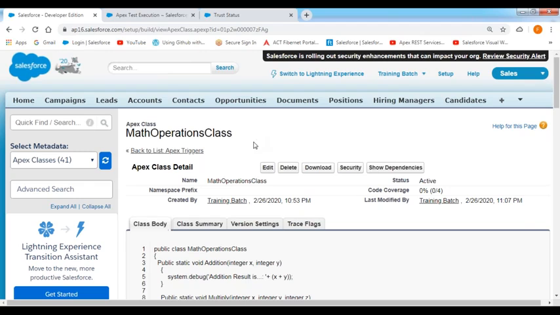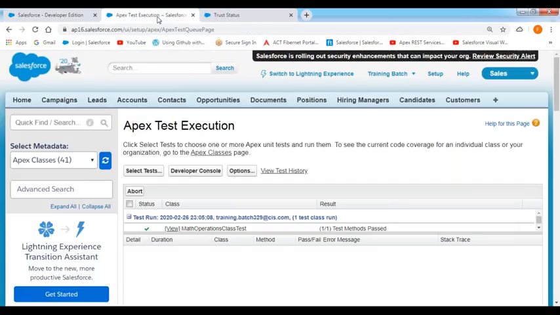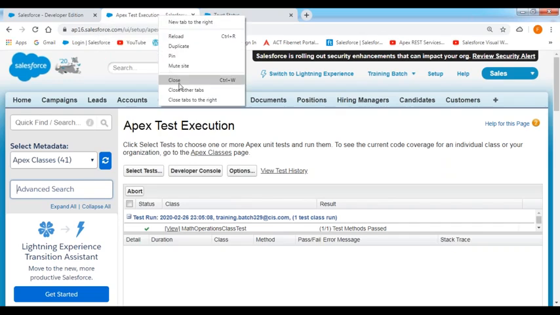Now let me show you how we can execute this testing class by using another method. Second way. In order to execute the testing class, as of now what we did was go to the Apex class, meaning the testing class we have prepared, and click on run test. That is one way. Let me show you the second mechanism.